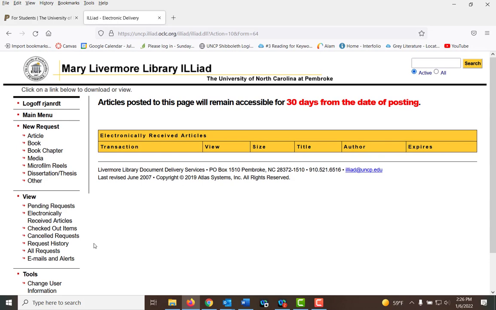Now, to locate information about what you're going to request, sometimes you'll find the information in a database where we will not have access to it, and you will see a link that says request item or request material. You can click on that link and log in. If you find it somewhere else and you find the citation, again, you can click on article request and cut and paste that information in.